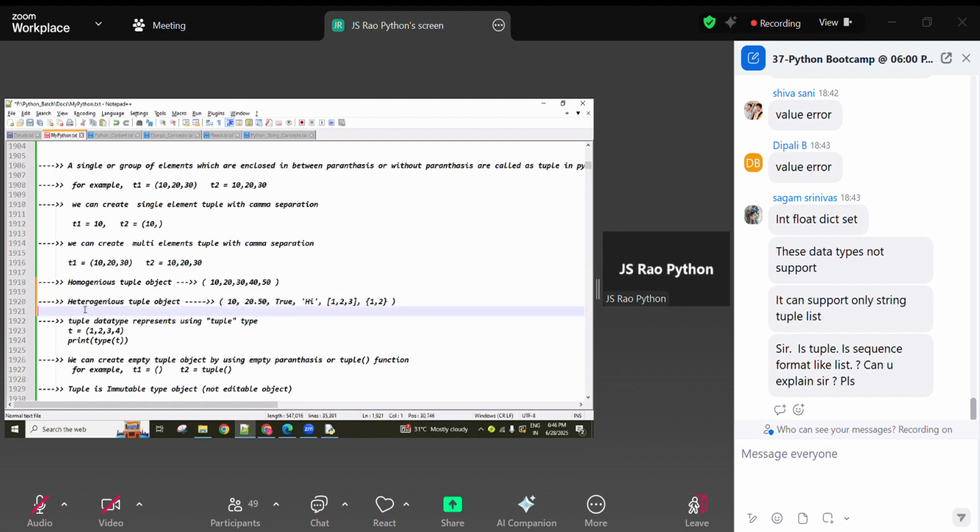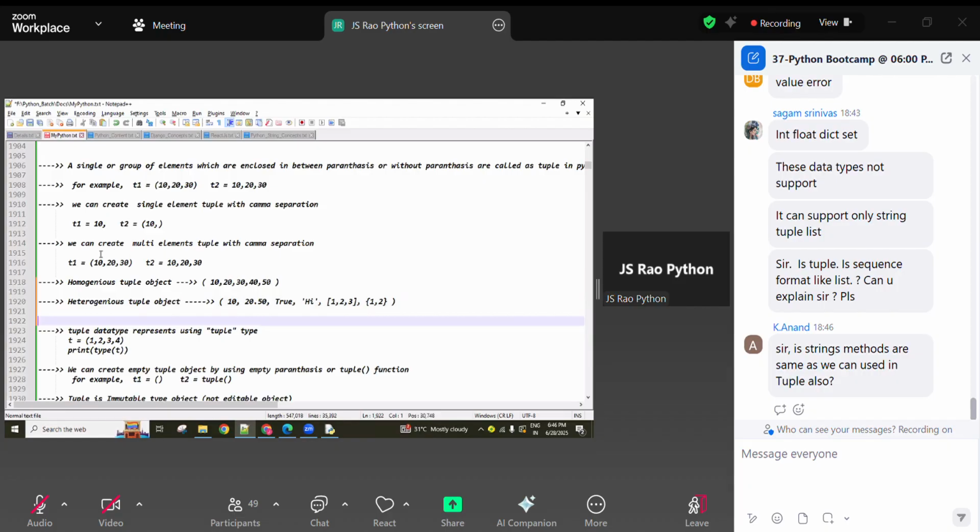So sometimes they ask, can you create one tuple object, and you are able to write like this, no problem. But if they suddenly ask, can you create one homogeneous tuple object, one heterogeneous tuple object? Example, what is homogeneous, what is heterogeneous? I don't know, like that. Some people get confused.